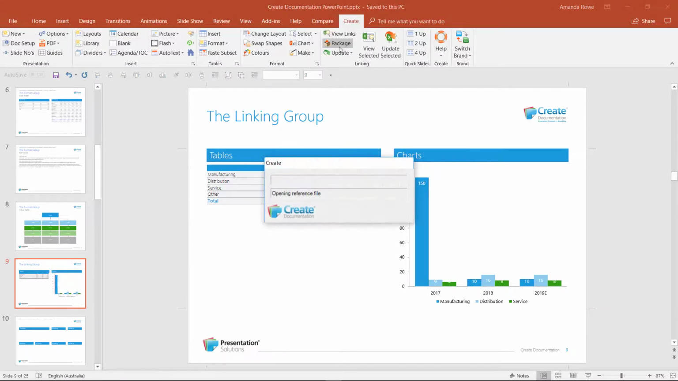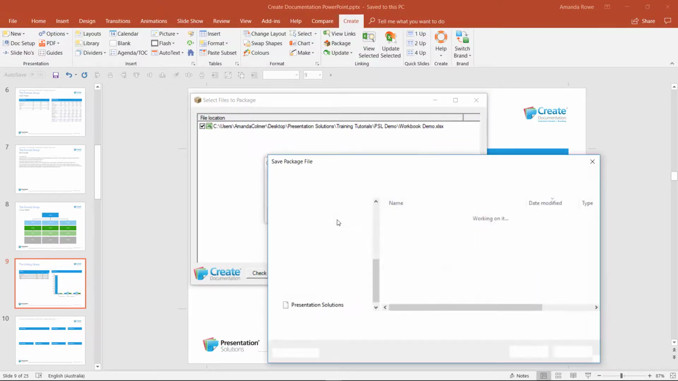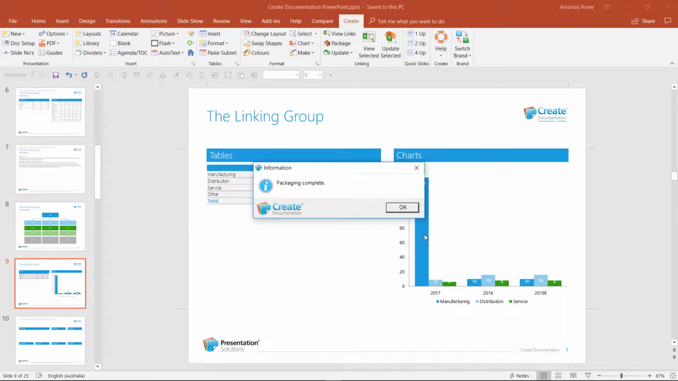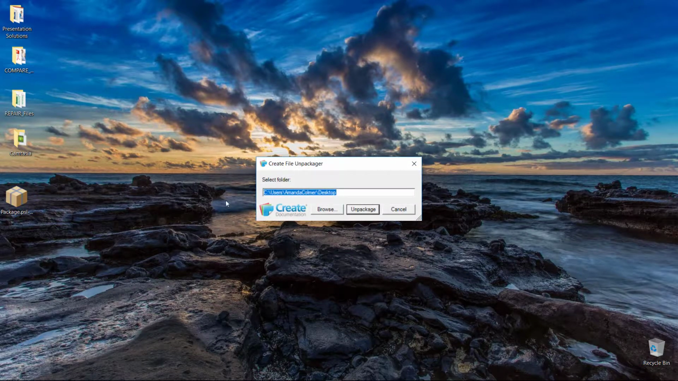You can package together your PowerPoint file and any Excel files used to create linked items and then send them to a colleague who also has Create. This will allow them to relink the PowerPoint and Excel files on their PC and then continue working on the presentation.